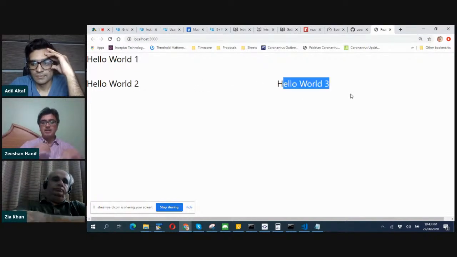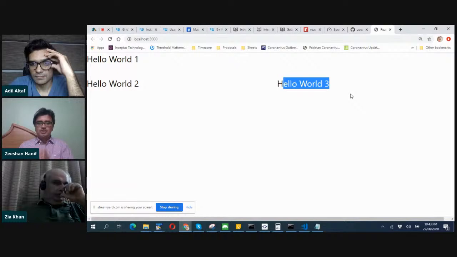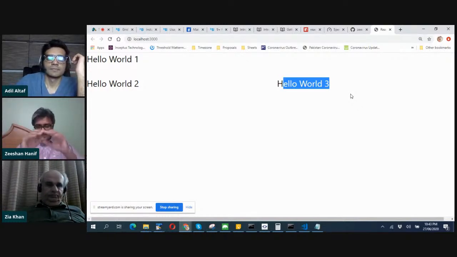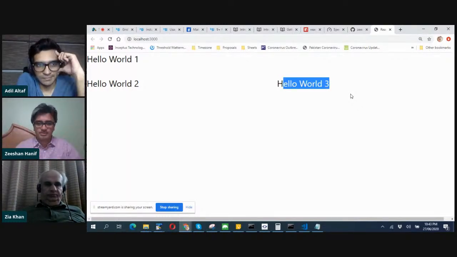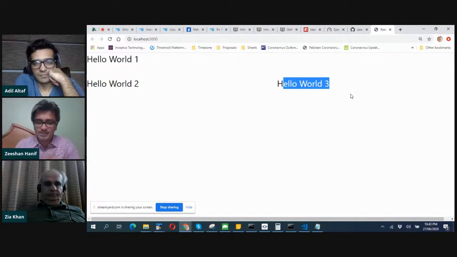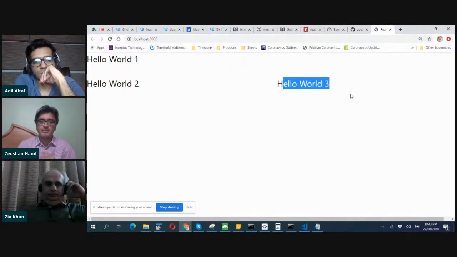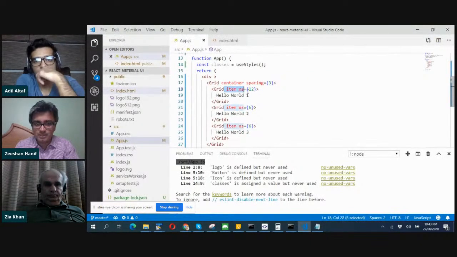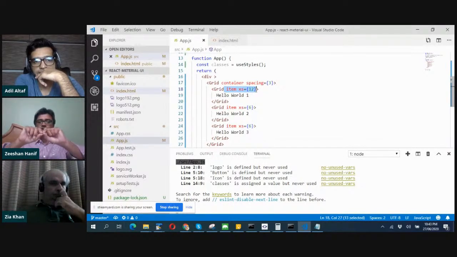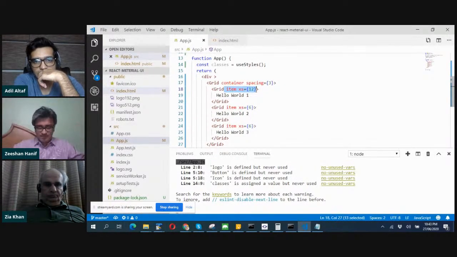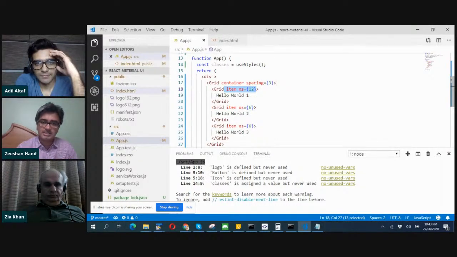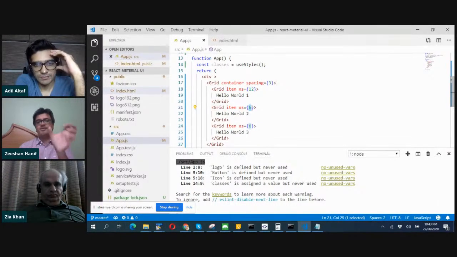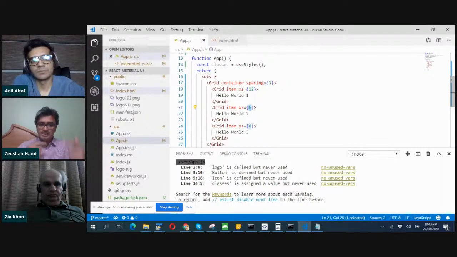What grid does is distribute the entire width of your screen into 12 columns, so you can manage your columns and your data. Let's say you are on a 900 pixel screen, just for the example. If you say xs 12, that means you want to acquire the full width. If you say xs 6, that means you want to acquire 50% of the width. So in that way, you can manage.